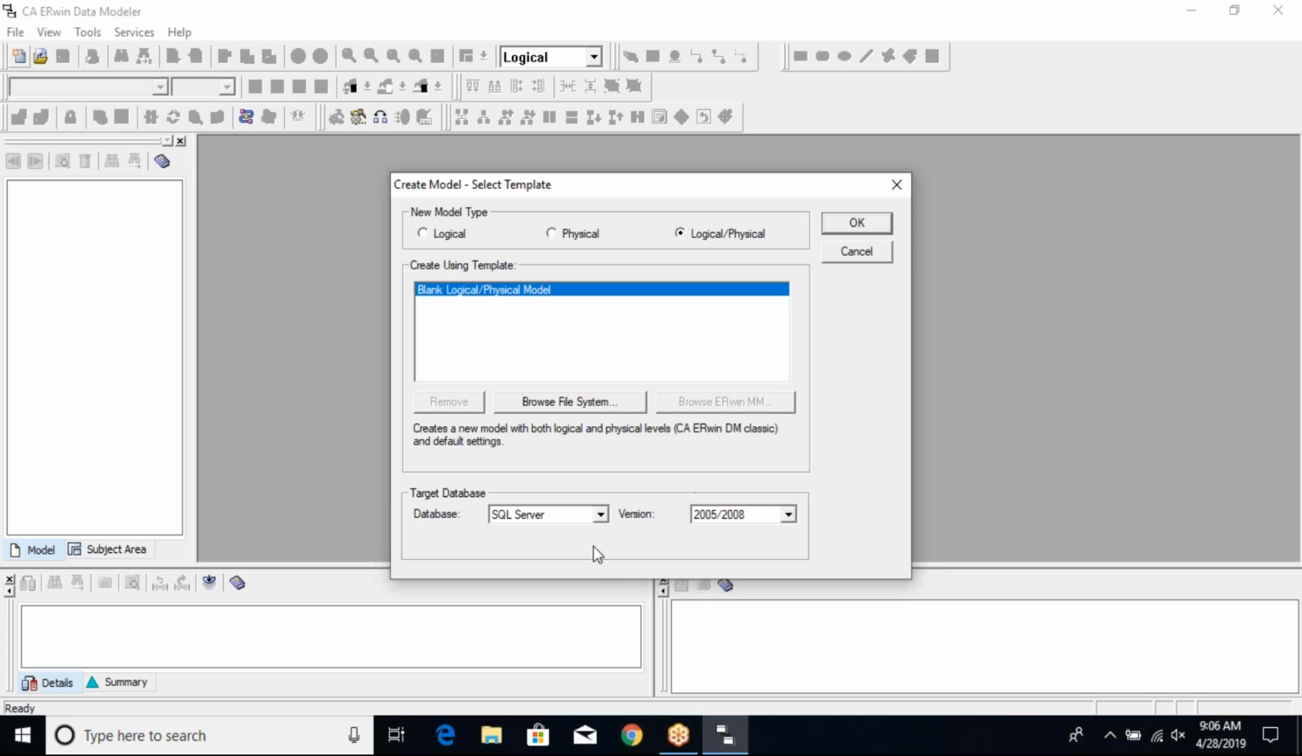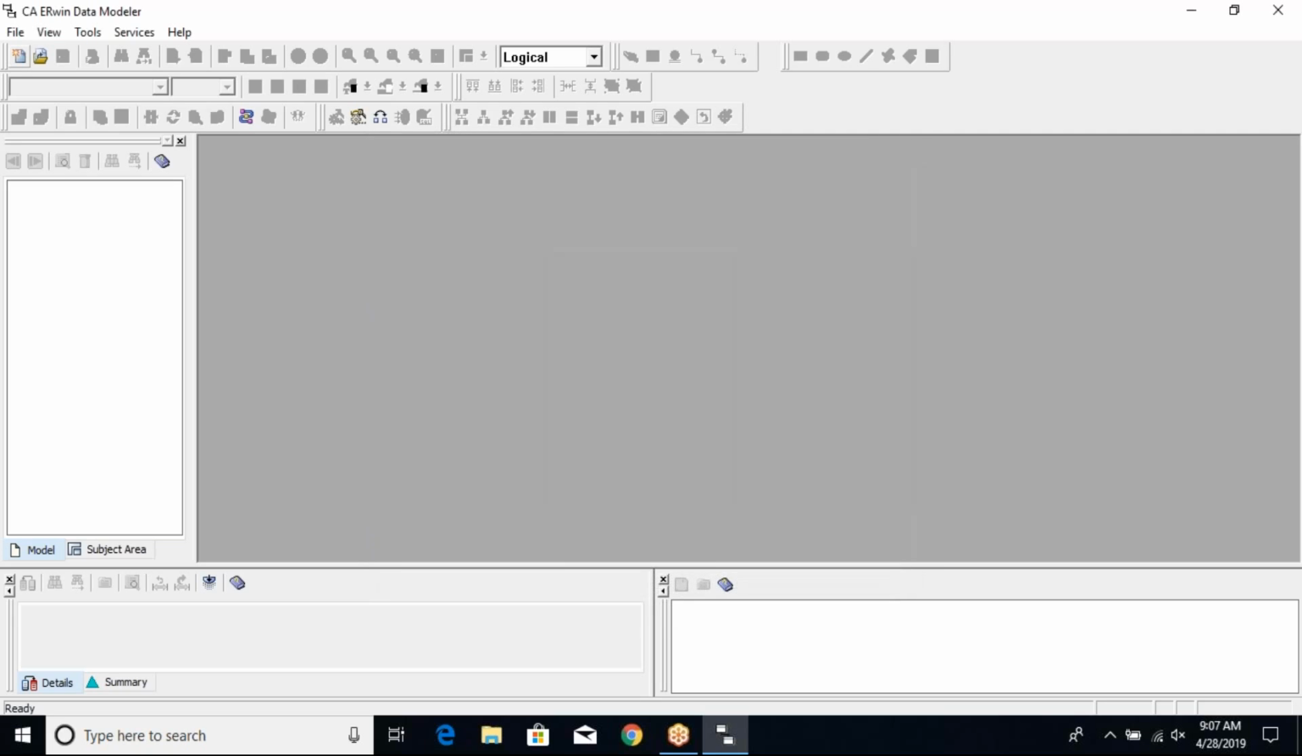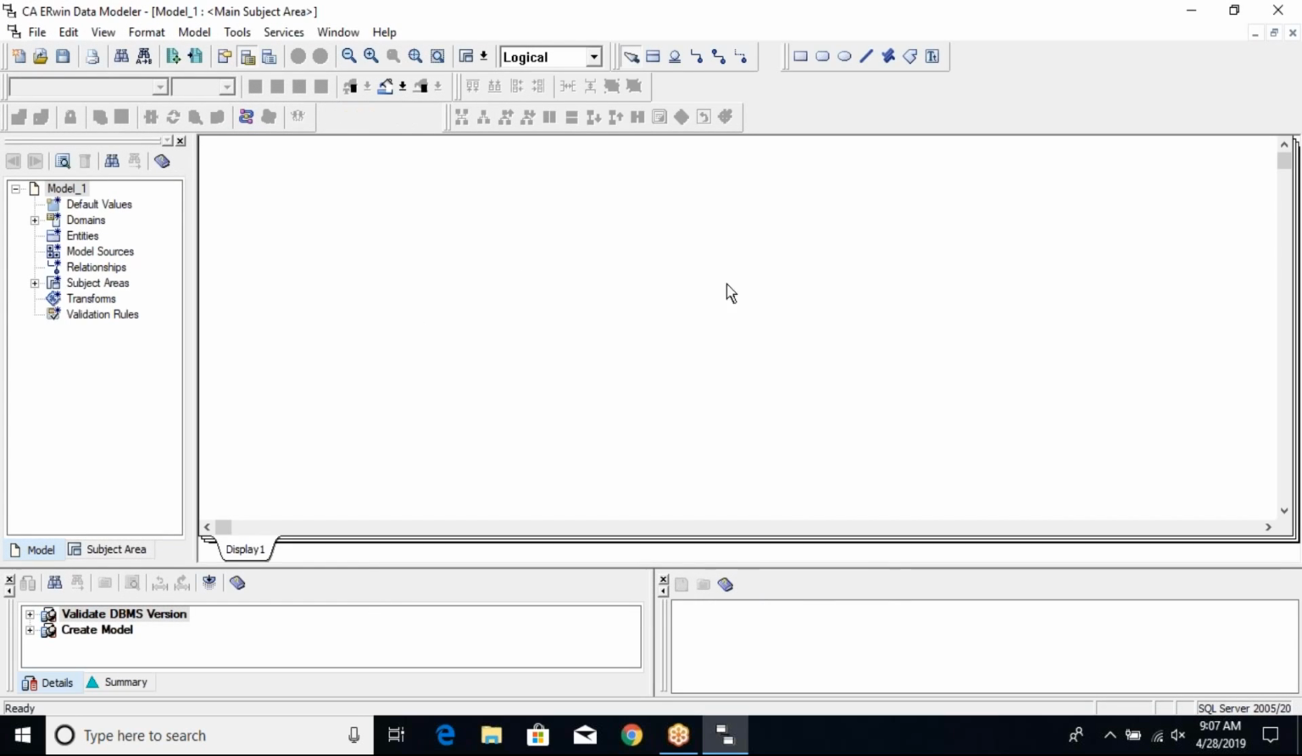Now, the other important option over here is to select your target database. Each model of Erwin is compatible with some versions of the databases, and there's a long list of databases it is compatible with. So you can select your target database, whichever is being used in your project. For now, let it be SQL Server. That's okay for us. So click on OK, and we'll get this display screen. This is a display screen for the model that we have created.